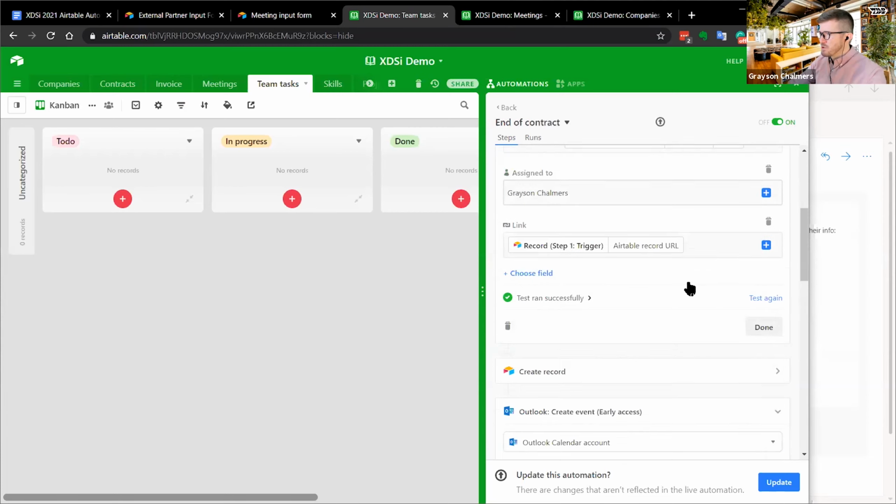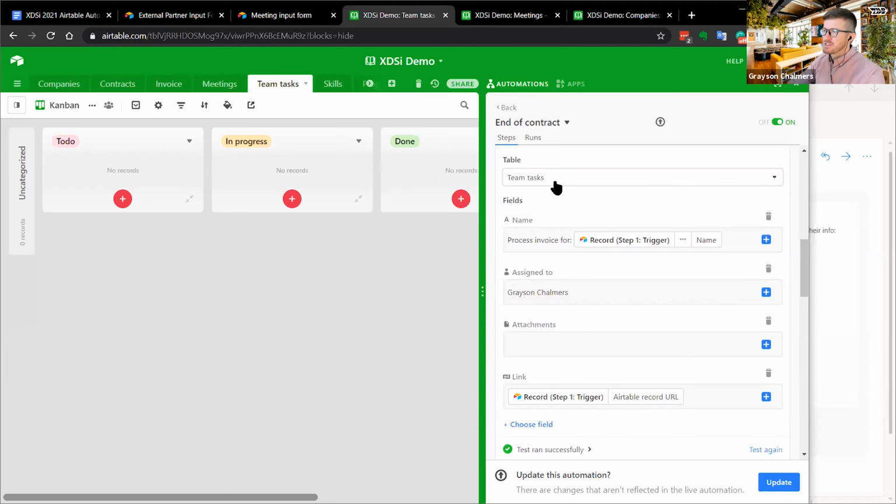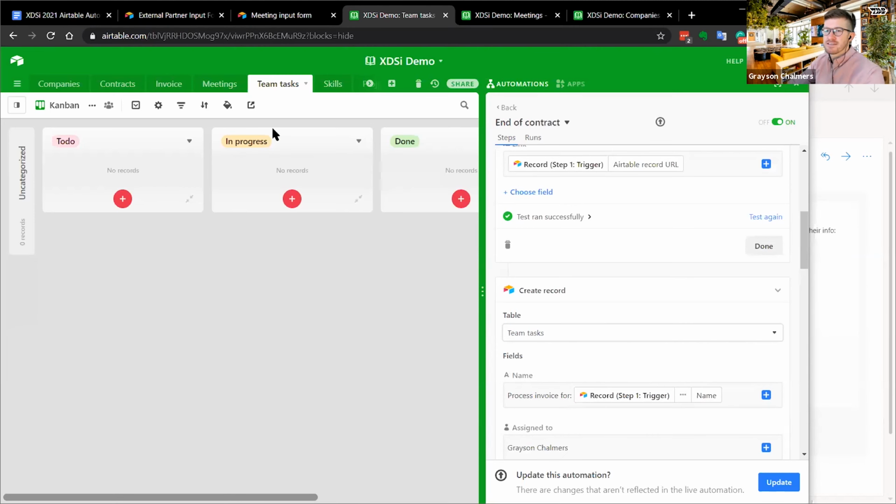So renew the contract is one task, and another one is process invoice. This could be a situation where, though I'm not showing it in this example, it could be a perfect place to say, email the service provider and prompt them to send in your invoice, or even send them an invoice template. There's a lot of things you could do with this, but for right now, I'm just going to use it to set up two tasks inside of Airtable.